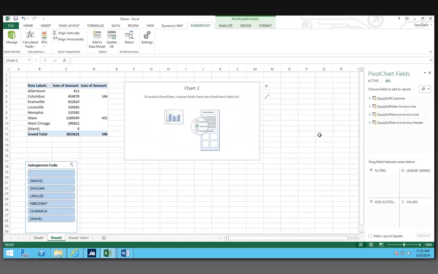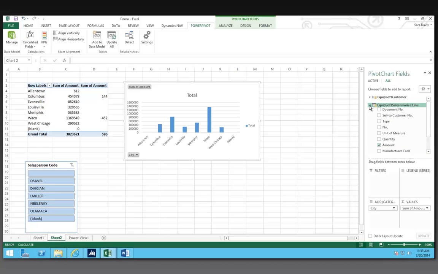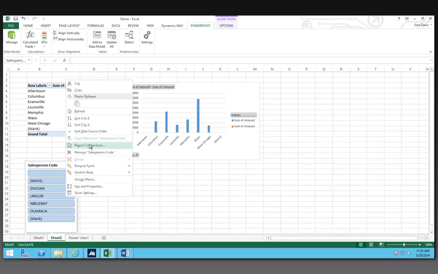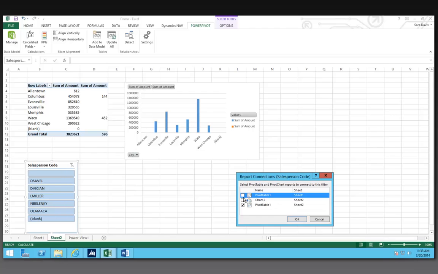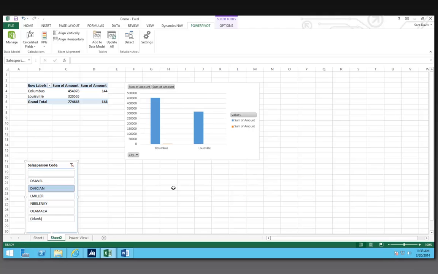There it is. So now I'm looking at my chart, and again, I can take the same chart, add the city, add my amounts, and now I see that I've very quickly charted the same information that's in the table on the left. I've now put in a chart. Last piece I need to do then is just tie this slicer by selecting my report connections. I tie this slicer to the chart that I just created, and right away I can see them both changing as I filter on my salesperson.